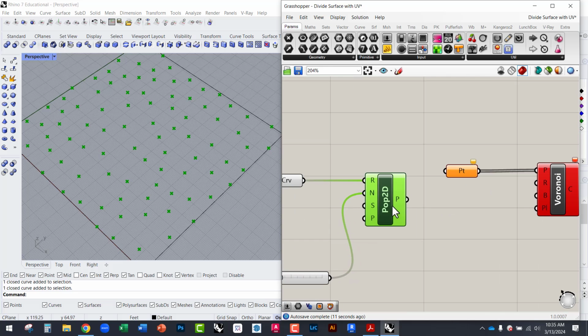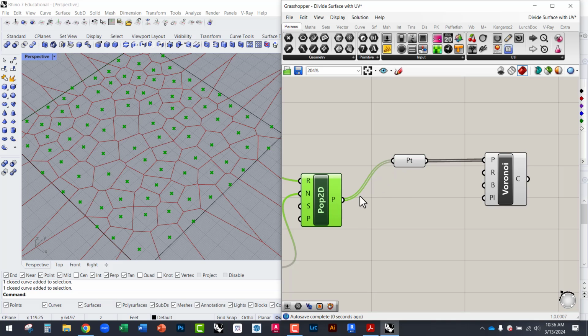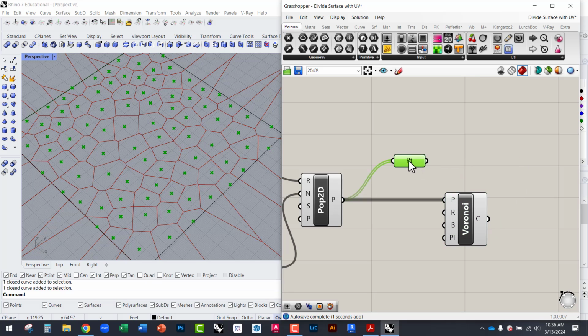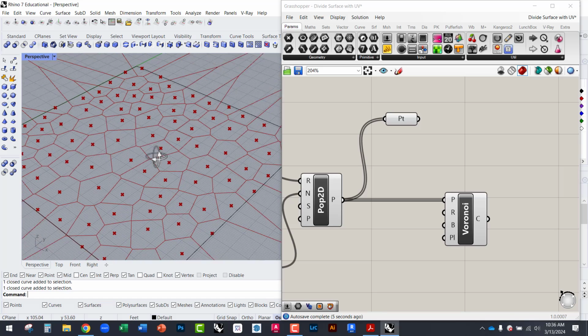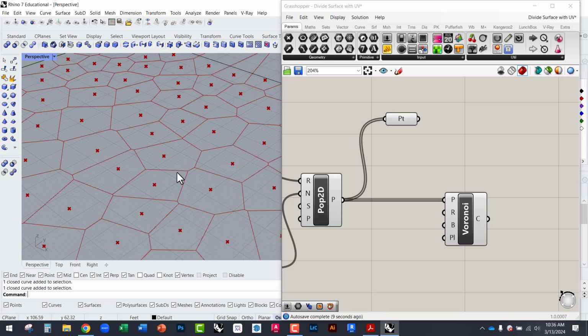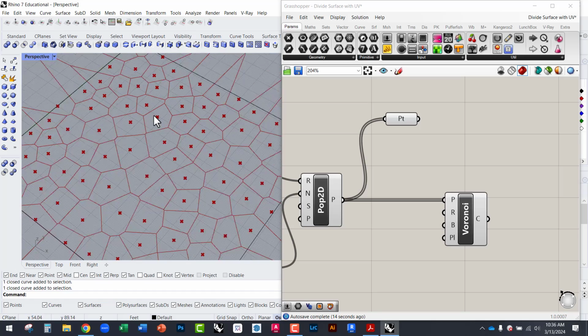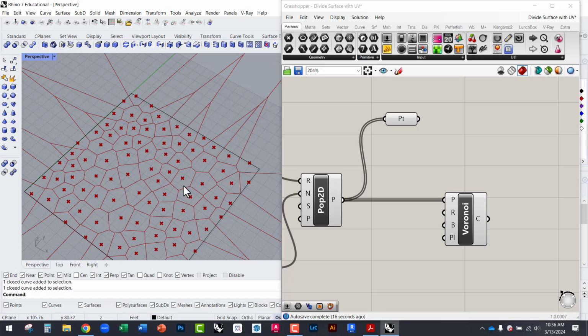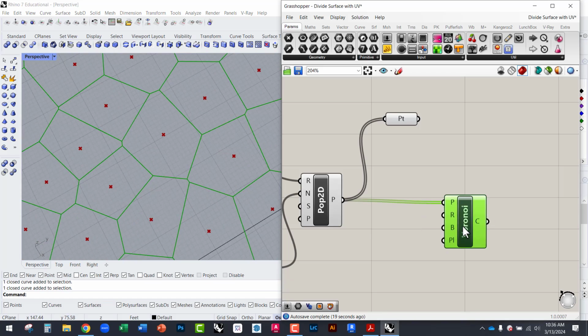So with the points in this component, I can then plug those in. I could either plug them in here, or I could plug them directly into our Voronoi component. And so you see the pattern that it's creating on that surface. Again, this is a cell pattern you'll see in nature, not just in animals, but in plants and other organisms. And so it's giving us this.